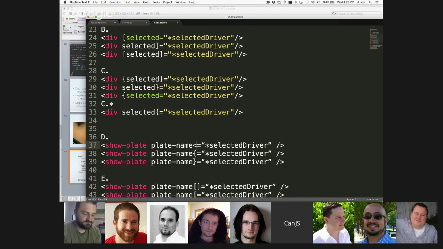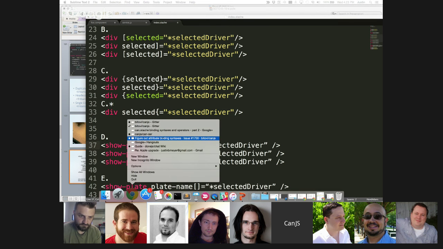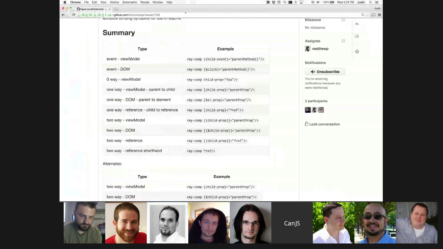You can't use these characters. And the cases are really one-way binding, two-way binding. The cases are actually all in the issue. They're all here: event binding, one-way binding, two-way binding, from parent to child, child to parent, and also with element properties.